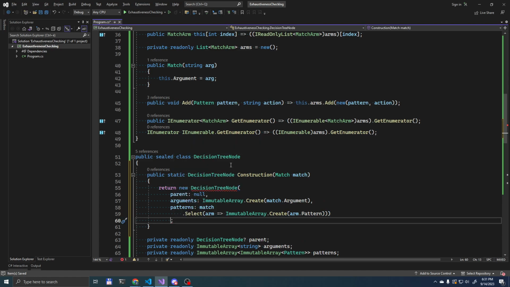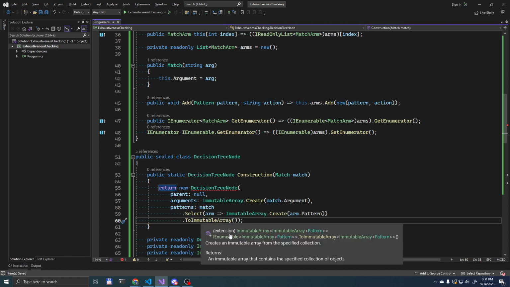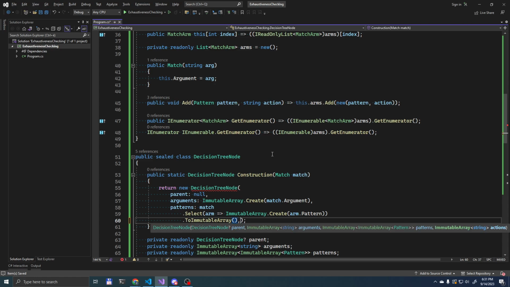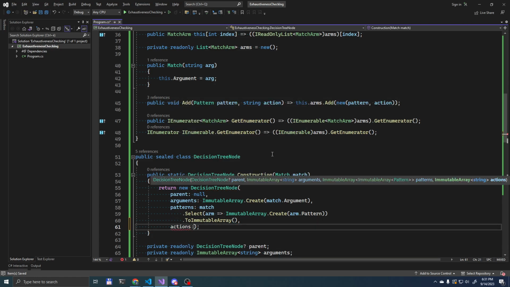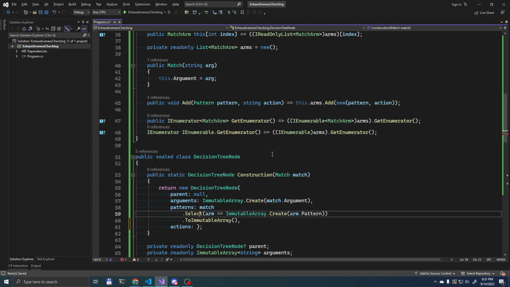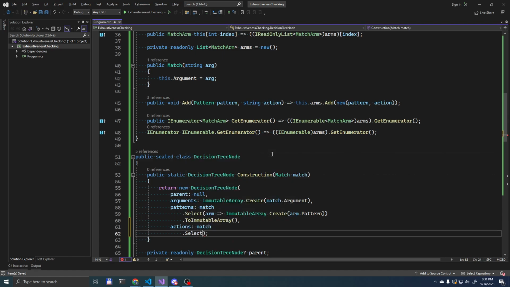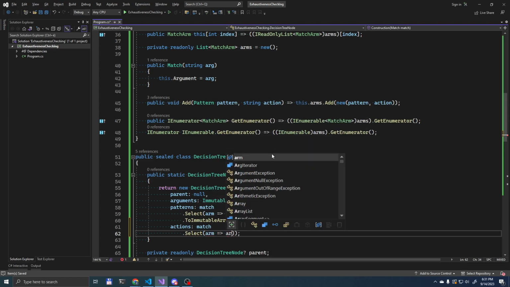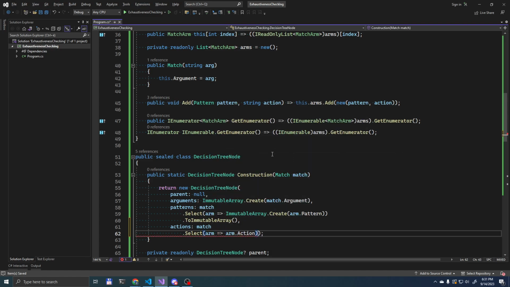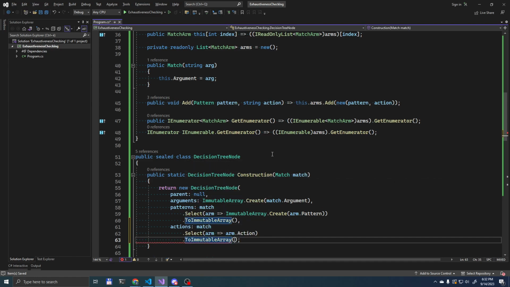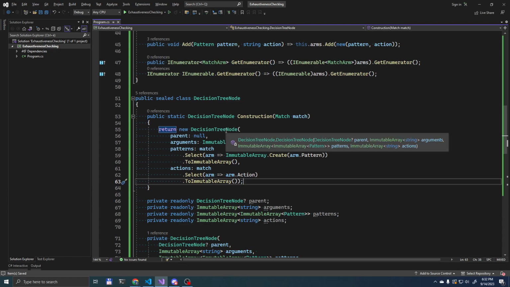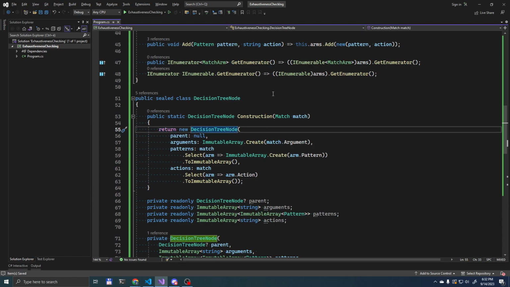And the result of this can be wrapped in an immutable array as well, or rather converted to an immutable array. And this should be, yep, a nested immutable array of patterns. And finally we need the column vector of actions, and that's actually pretty simple. We can just take the arms of each match, and we can just select the action from the right side. And that should be it. We have the root decision tree node.